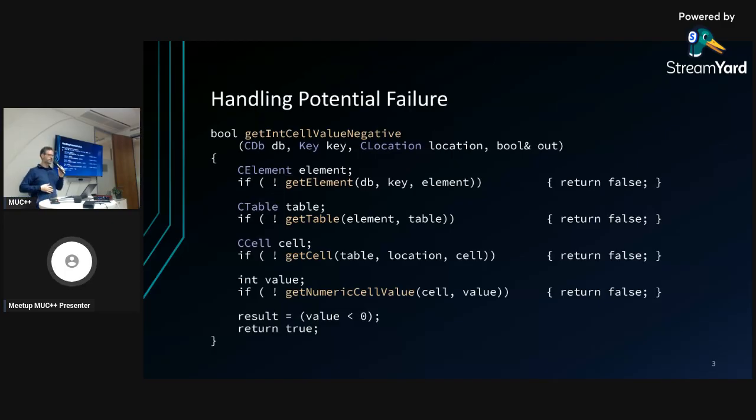So just give me your feeling. Who likes this style of coding? I don't see any hands here. And who does not like this style of coding? I'm with you. I don't like it, and I'll tell you why.